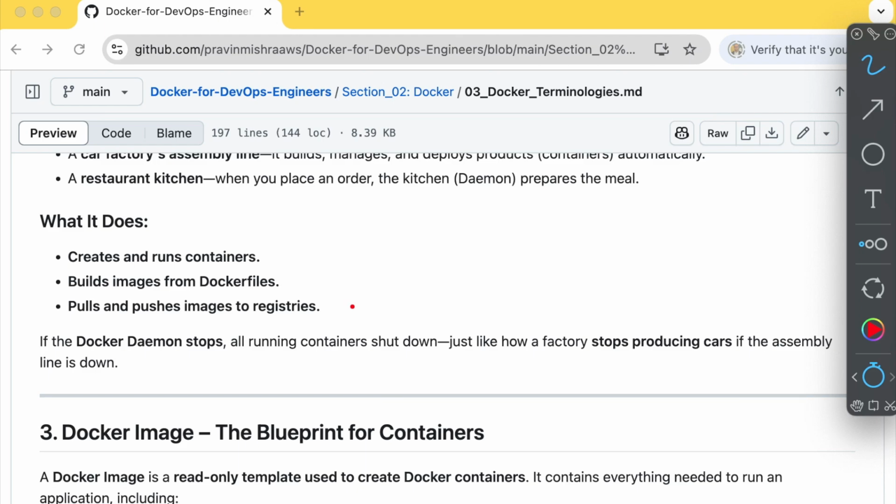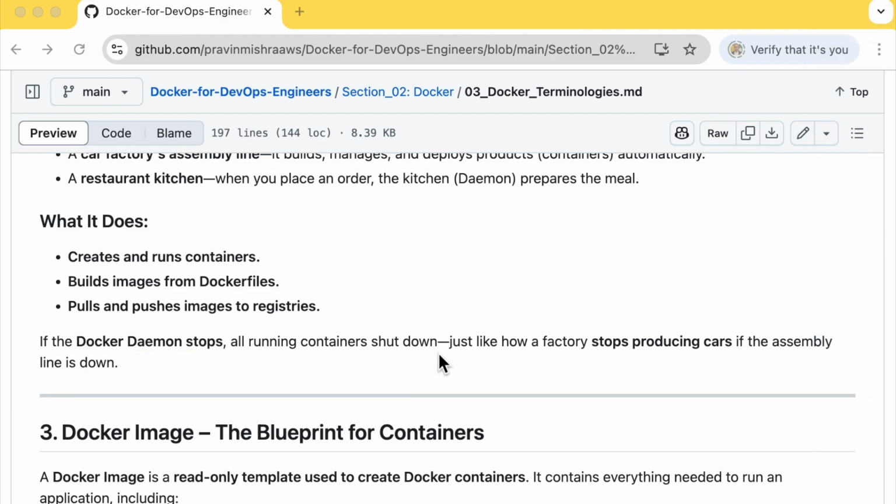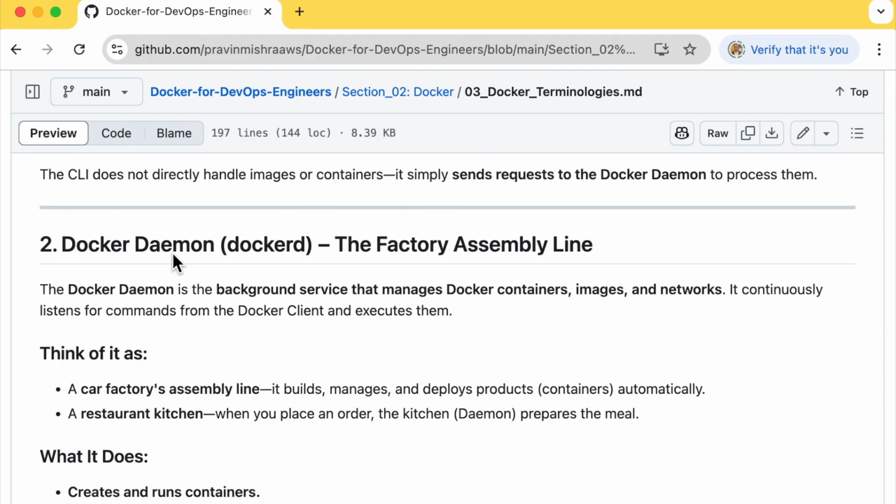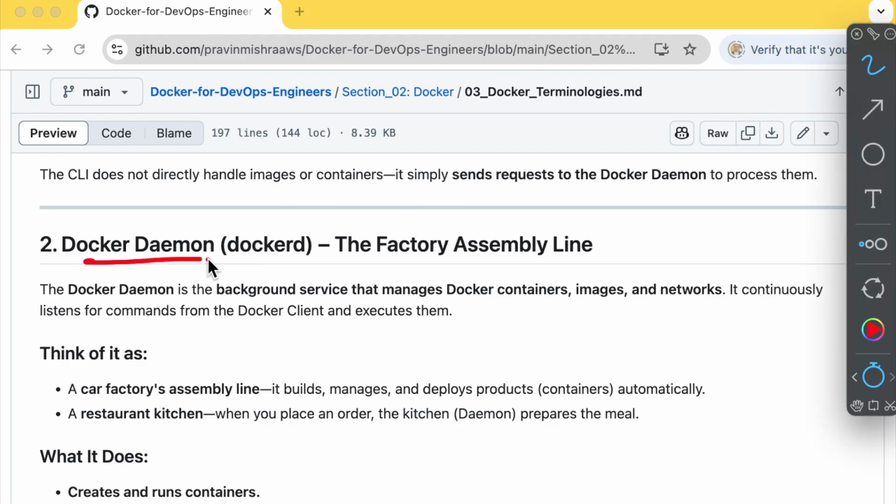One important thing here, if you understood, is that this is the brain of Docker, right? If for any reason Docker daemon stops, it means everything will be stopped. All our running containers will be shut down. So this is the main part of your Docker. For the time being, if Docker registry is not working, or if your CLI is not working, it's completely fine. But if your Docker daemon stops, everything stops. That's why I said this is the brain of our Docker.